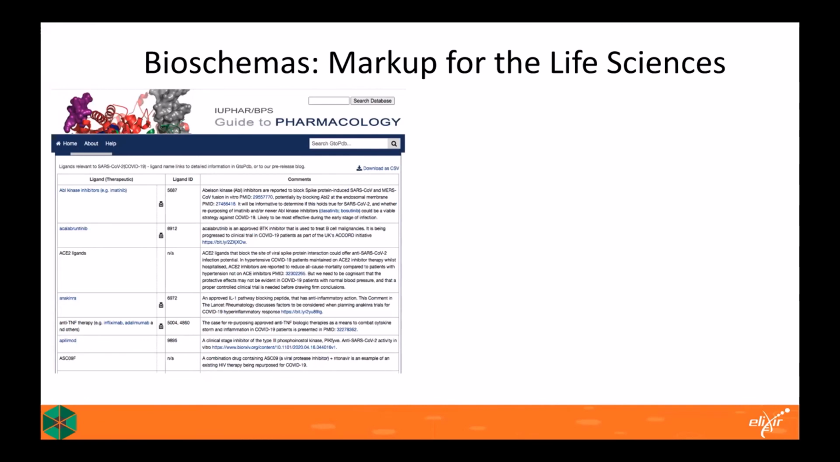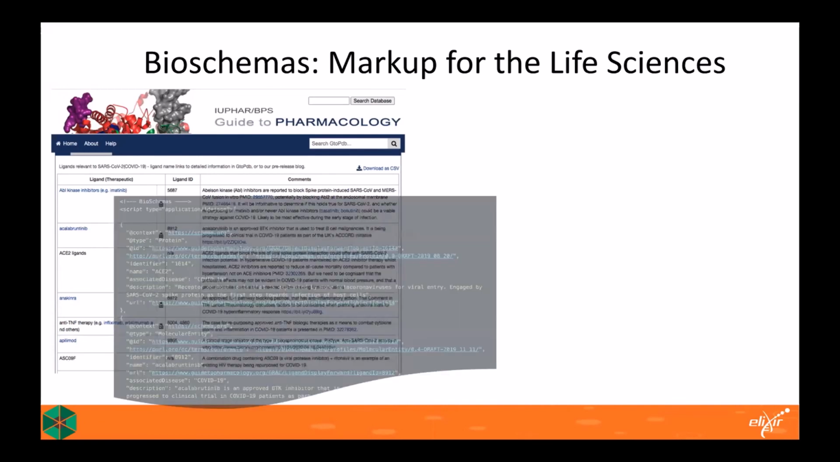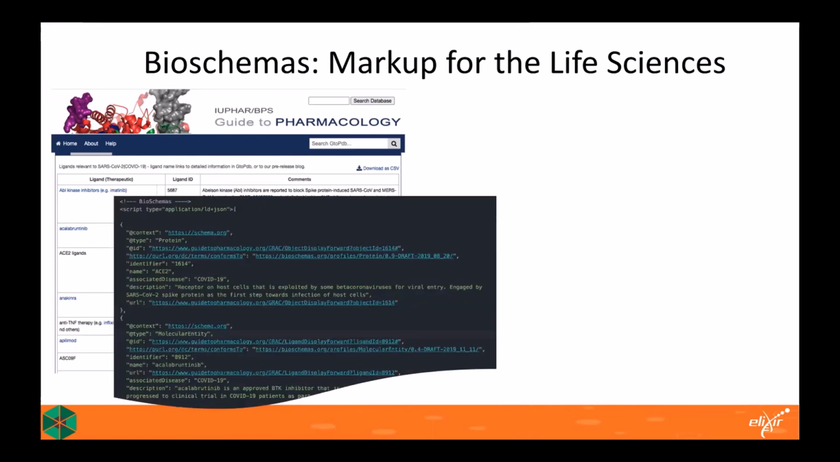So the suggestion from the search engines is to add in some markup. This has been widely exploited for making hotels more discoverable, air flights, and so forth. And so we're looking at how can we do this for the life sciences. So we add some interpretation into the page that allows some indication of what this page is about. And in this case, we've got a protein, we've got a molecular entity, and we've got some basic information about that to help people search for this information.